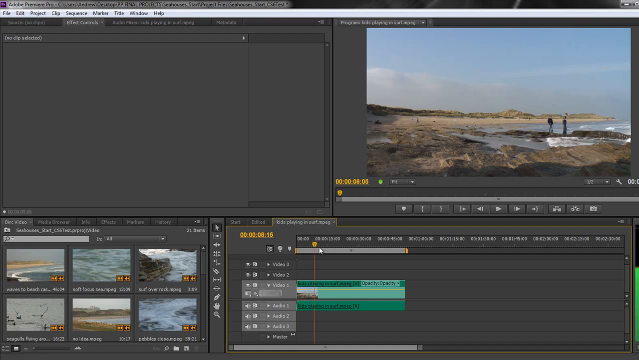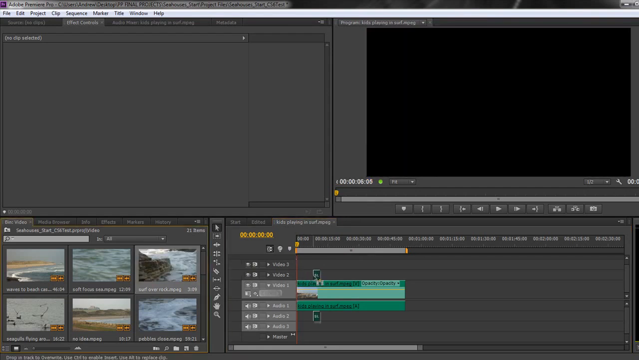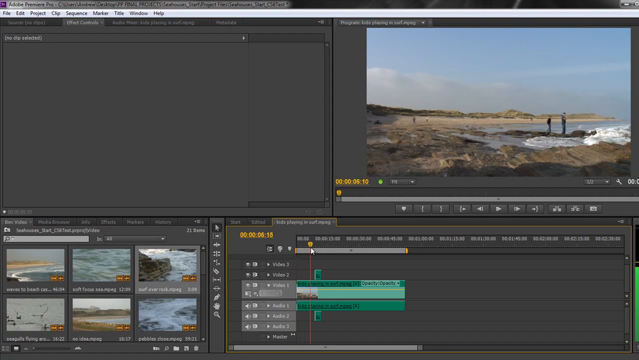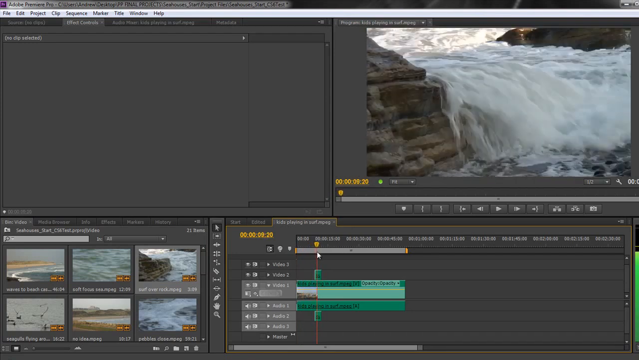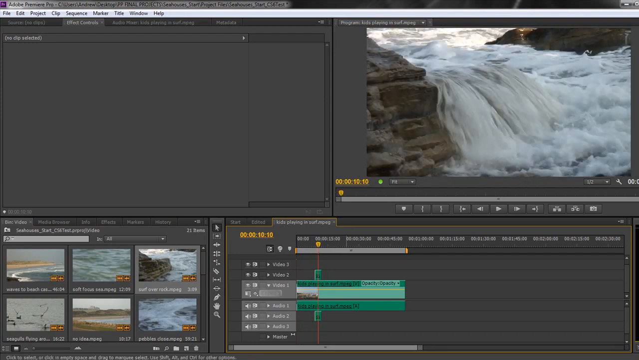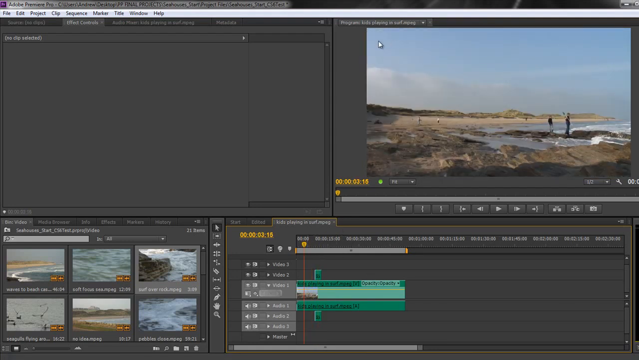So I've got the boys running backwards and forwards here, and I want to add in, say, this surf over the rock clip. So I can pull the surf over the rock clip to where I want it to be in my timeline, say I want it to be just here. But actually what I want is I want it to be showing inside the other clip. So here's my main clip and I want my surf over the rock to actually be inside here. How do I do that?